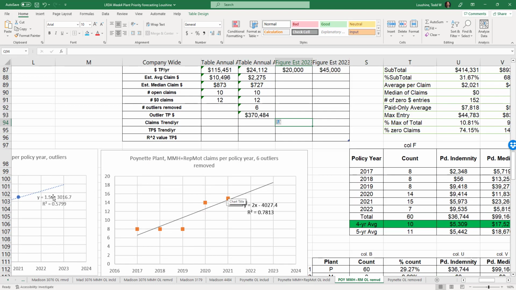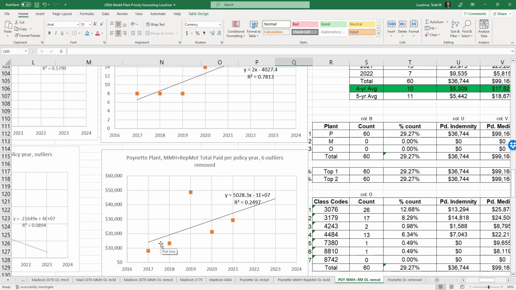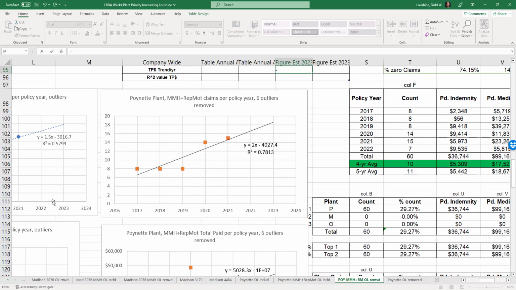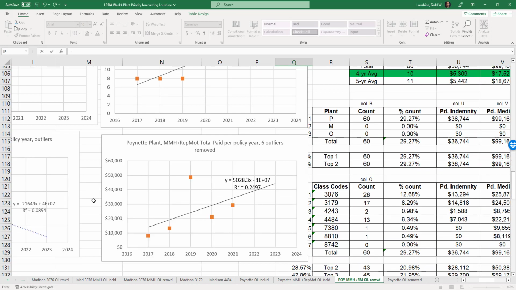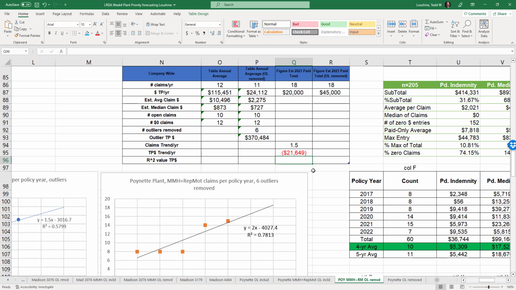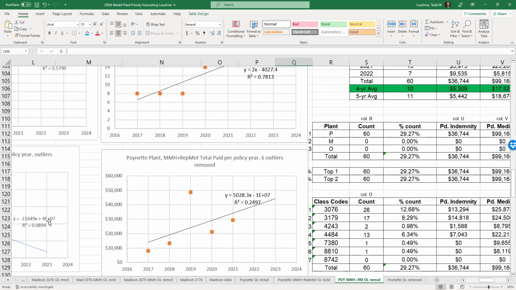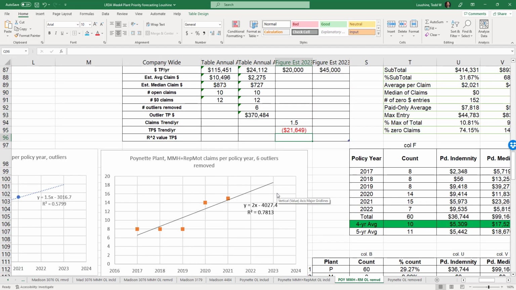So claims are increasing 1.5 per year. This is going to be a negative number. So it is a negative 21,649. Will it do that? It did do that thing. Awesome. And then the R square value, for this one down here, is 0.894.